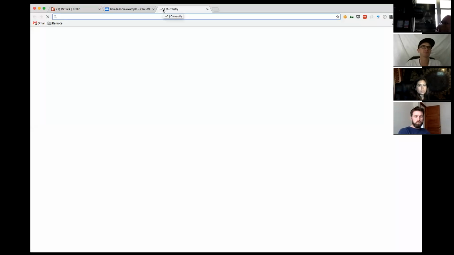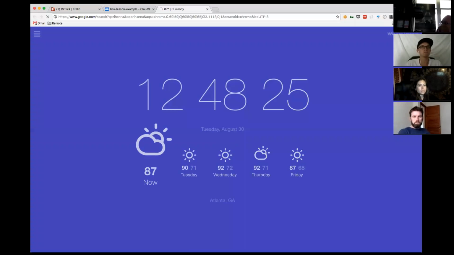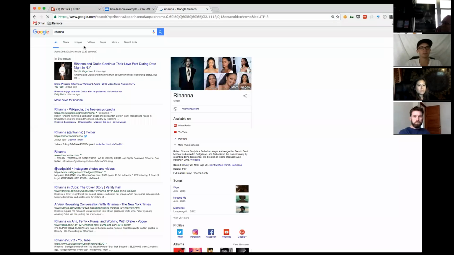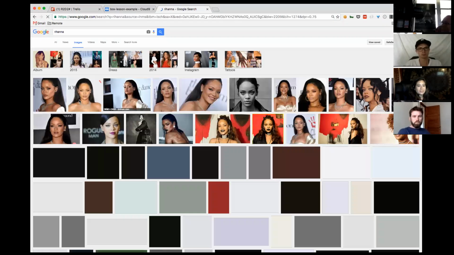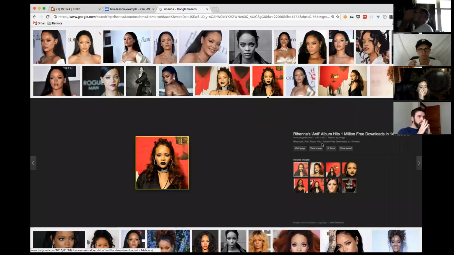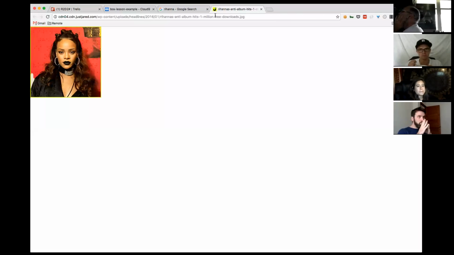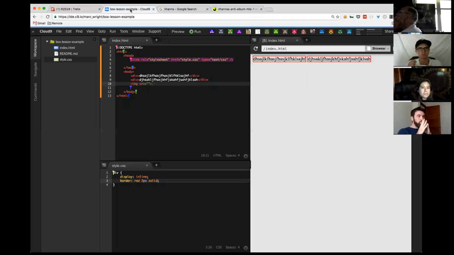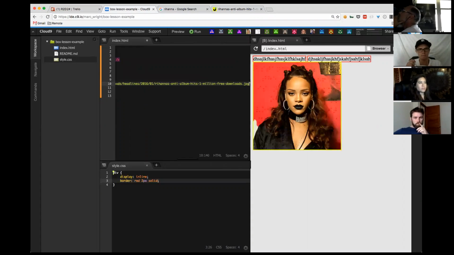Let me just pick a Google image for Riri. Let's find an image to snag real quick. Try to find one kind of smaller sized. Let's do this. So this is 300 by 300. That'll work. Let me copy this. I'm just going to copy the URL, slap it here in my image tag for the source, and there we have Rihanna in here.